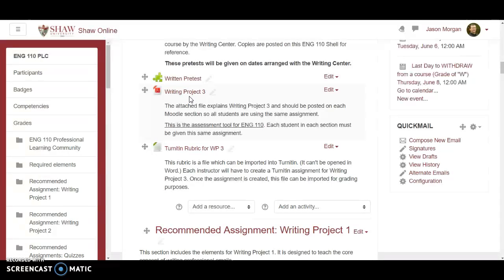Now, for this class, you will use something called Turnitin. If you're not familiar with Turnitin, it is a program that allows students to submit their work electronically through the Moodle shell, which is the Moodle shell for each class. And it's huge, okay, because Turnitin does 3 major things for you. It makes it easier to grade.